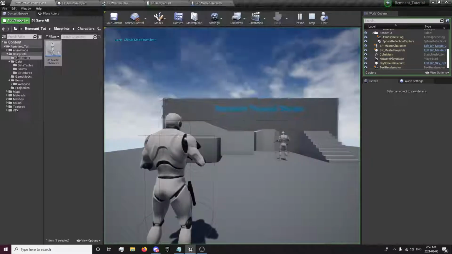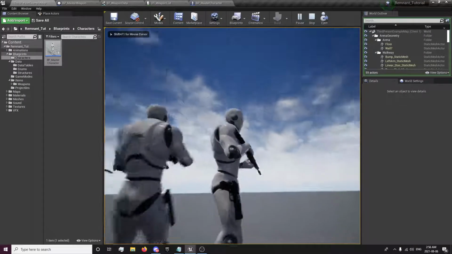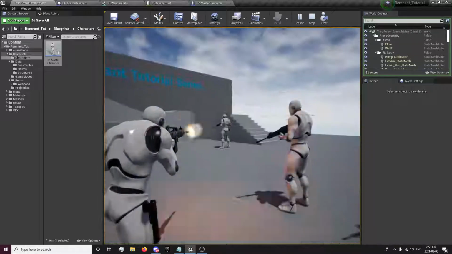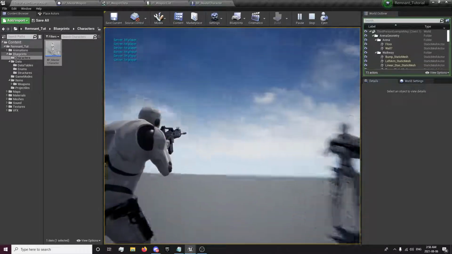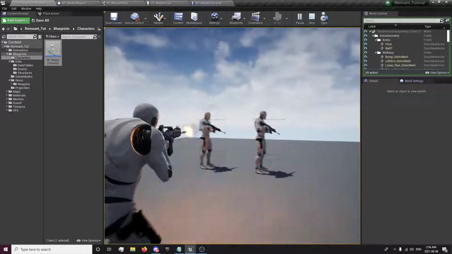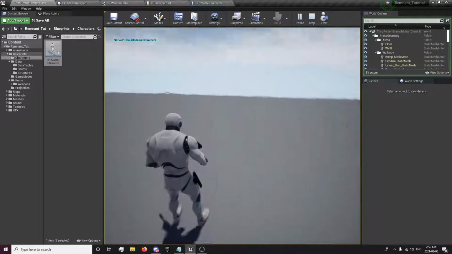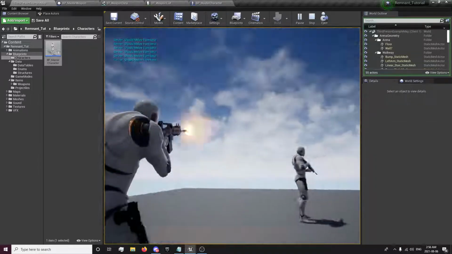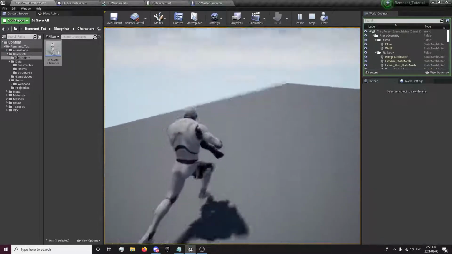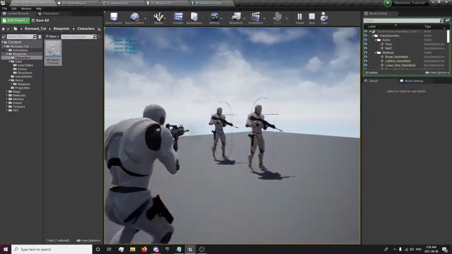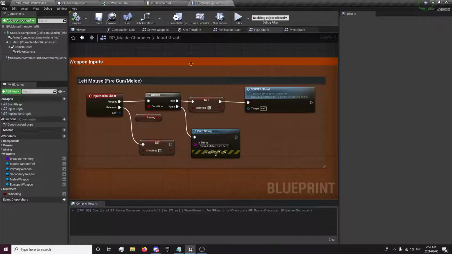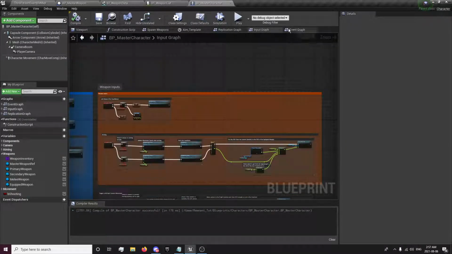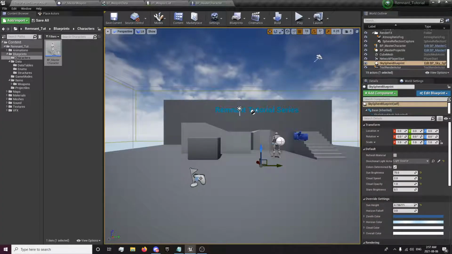And we should have everything set up to work. And yep. When you're aiming, that'll be kneeling. So that's going to be it for this video, I believe. Yep, that's going to be it for this video.